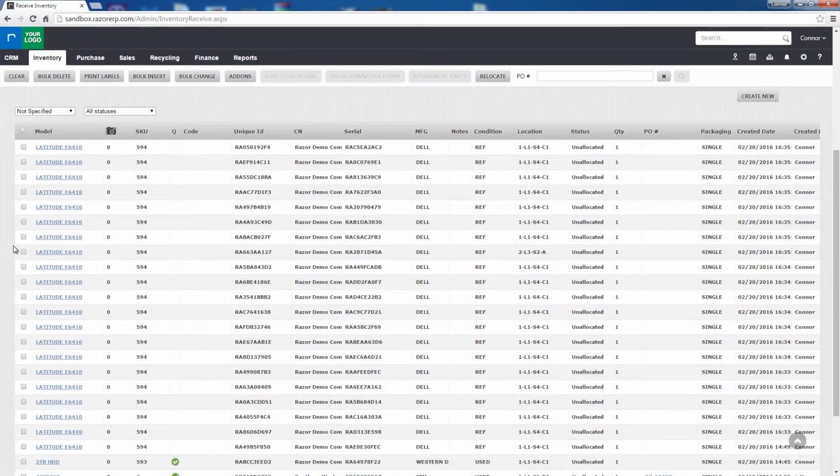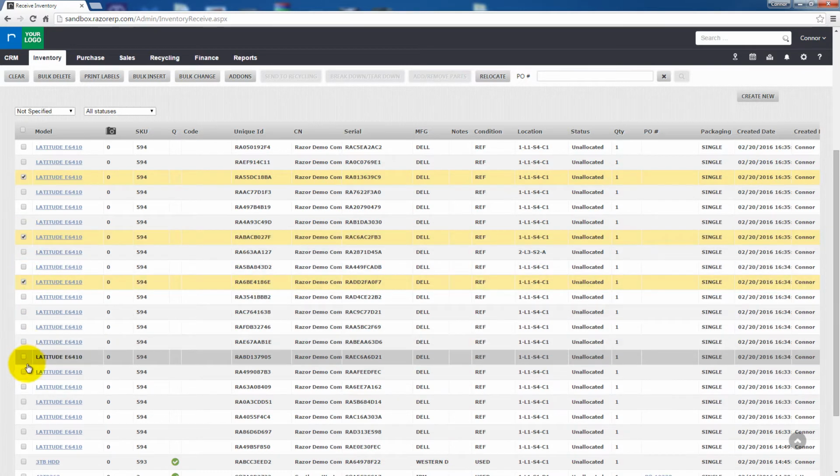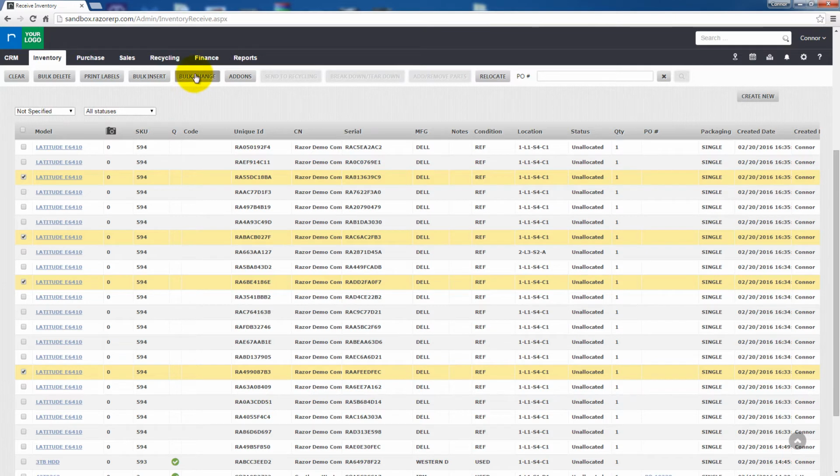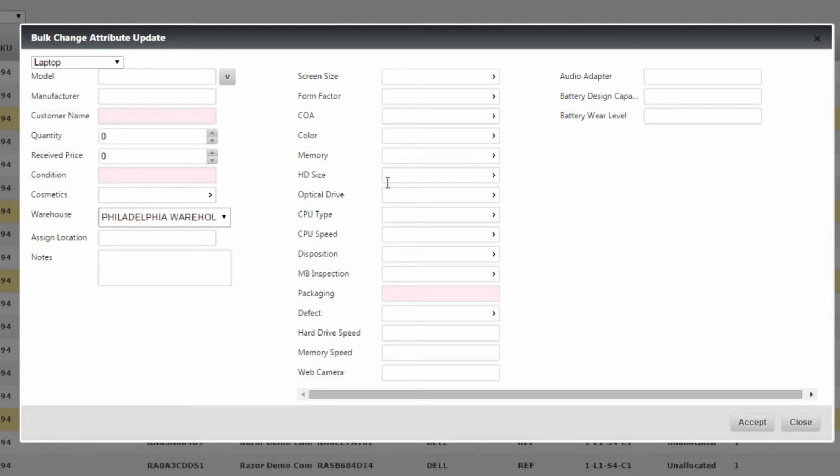So let's check a bunch of these E6410s. Maybe we realize that a couple of the serial numbers had different RAM than regular. So we're going to select this one, this one, this one, and this one. Then we're going to go and select bulk change, and we're going to have to select laptops from the drop-down menu here. Alphabetically, there's laptops, and you'll see here's all of the different things that would matter in a laptop. So we're going to change memory from, I believe, 4 gigabytes, we'll drop it down to 2 gigabytes. Select that there. And maybe the hard drive is actually a 160 in these ones and not a 320 like it originally was. So those two things will be changed and nothing else will be changed.